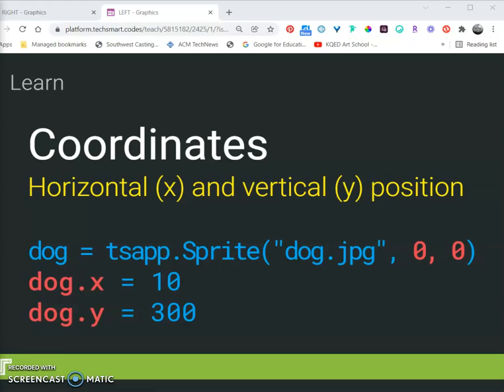The second argument, when we create a new sprite instance, sets the starting X position, and the third argument sets the starting Y position. We can also set the position of a sprite by changing the X and Y attributes. Position is measured in a unit called pixels, which are the tiny individual dots that make up your screen.